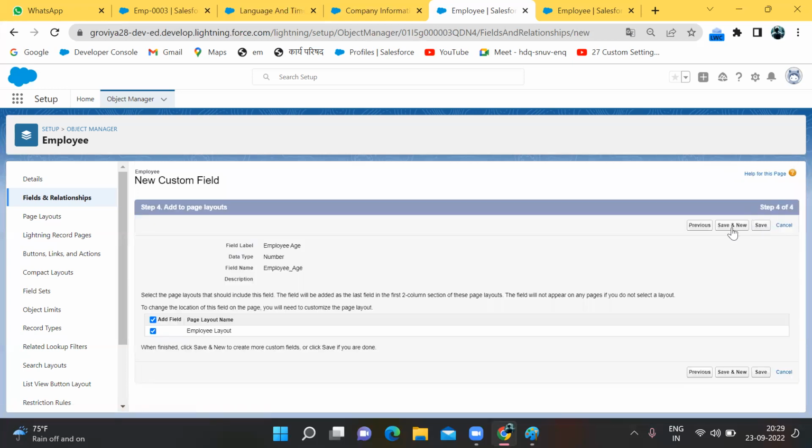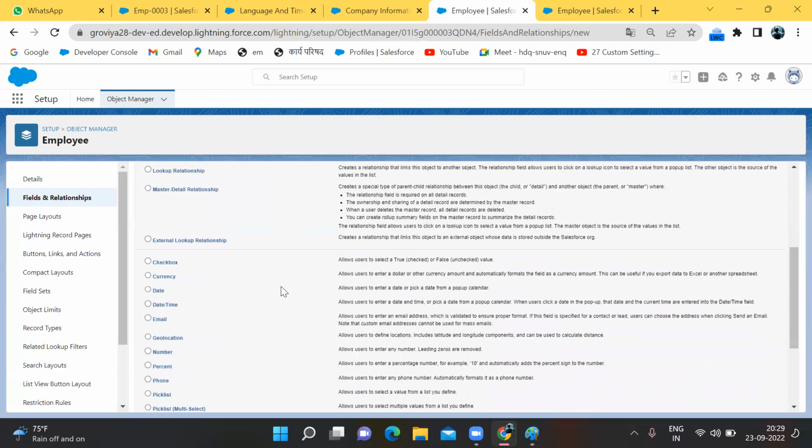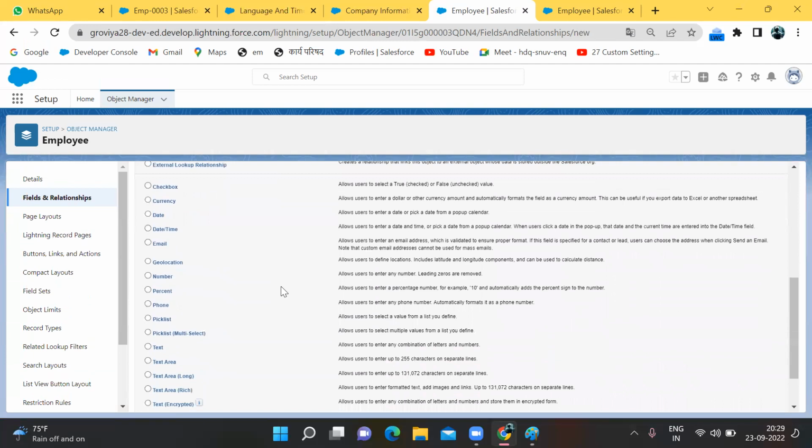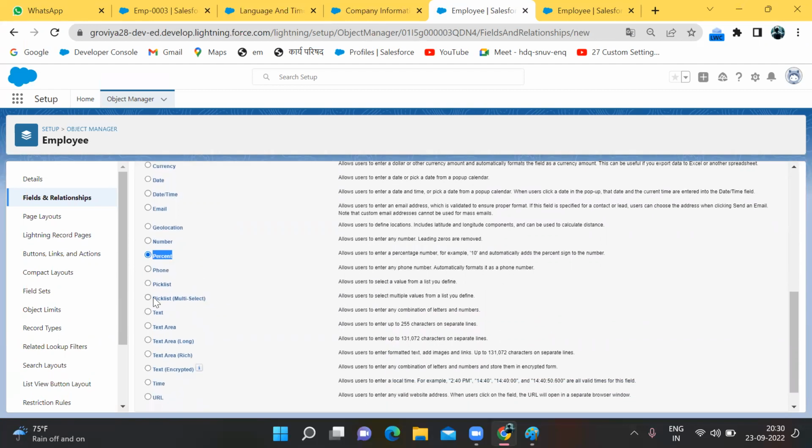Next. Then save and new. Below number we have one data type, that is percent. Percent and the other data types we will study tomorrow.